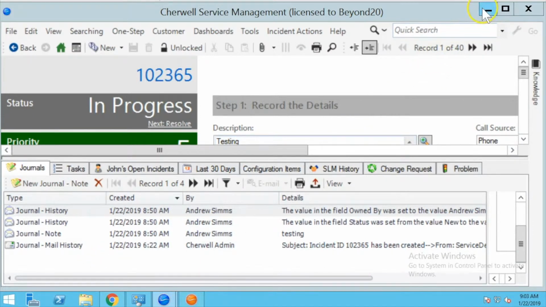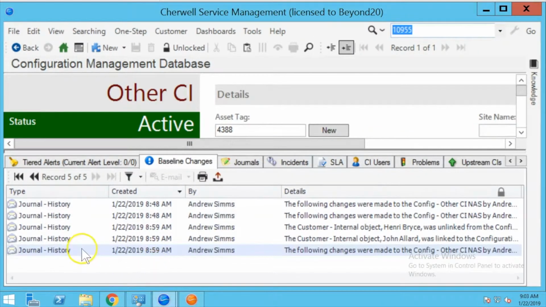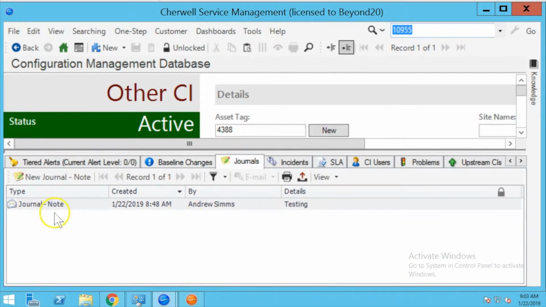So let me show you what this looks like in a CI. And here you're going to notice we have multiple tabs for journals. One is called Baseline Changes, and that displays only journal history records. And then we have Journals, which you'll see does not display journal history records.